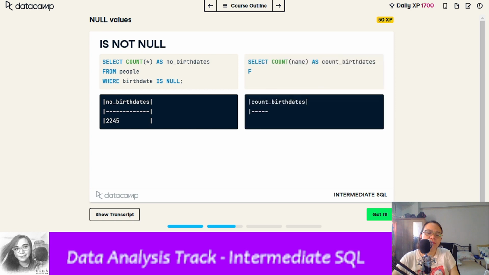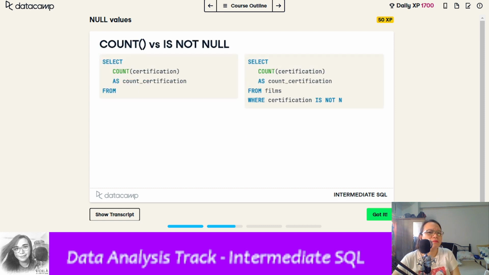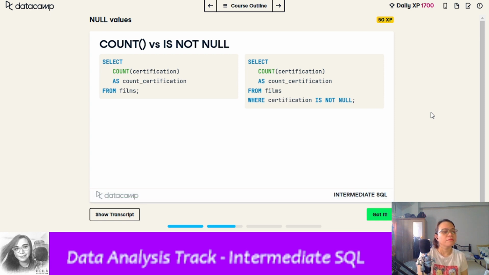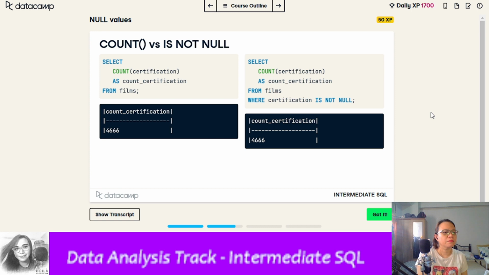Sometimes we'll want to filter out missing values, so we only get results that are not null. To do this, we can use the IS NOT NULL operator. For example, this query on the right gives the count of all people whose birth dates are not missing in the people table, giving us a new count of 6,152. There may be a question about the difference between using count with a field name and using the same count with the added WHERE clause with IS NOT NULL. The answer is there is no difference, as both will be counting non-missing values.